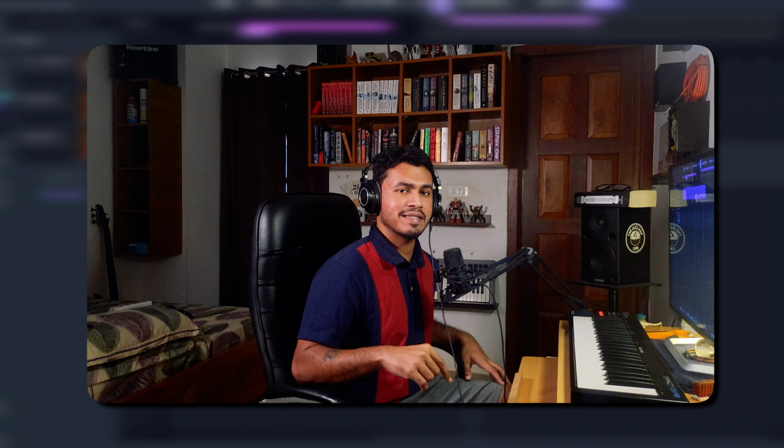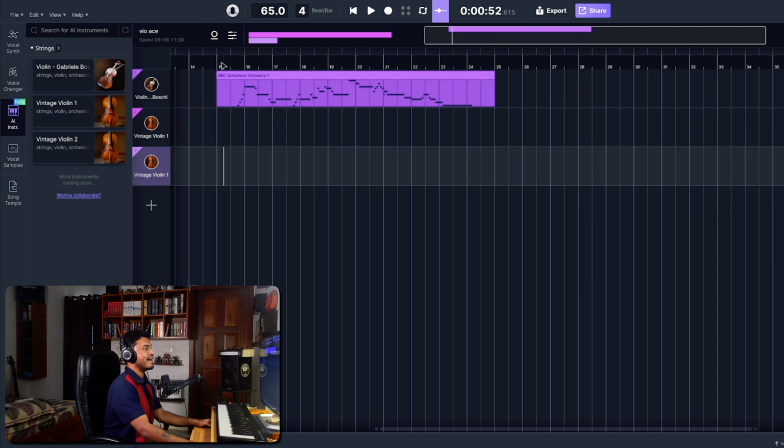It's already 10 times better. It could use a little reverb, but then we could do that once we get back to FL Studio. Now, the cool thing about AI Violin is that the articulation of the notes of the violin will change depending on how long the note is.